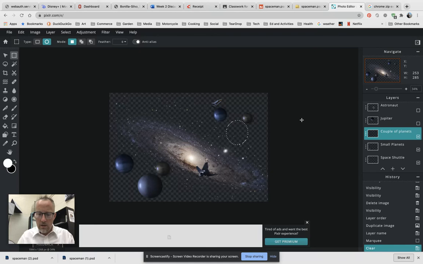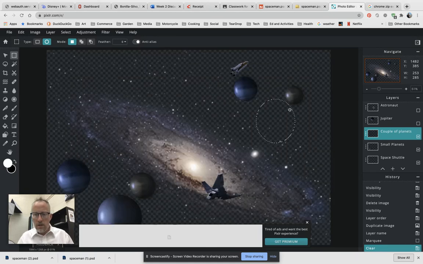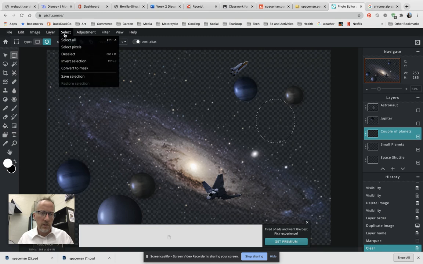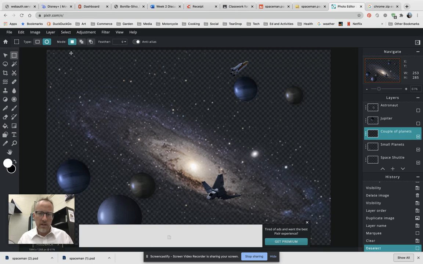Now you'll notice we still have the marquee there, right? There's nothing in it, but it's still active. As long as that's active, I can't do anything anywhere else except for what's active in that marquee. We'll talk more about that later, but I need to deselect it for right now, so I can go up here to select, and I'm going to push deselect. So we have deselect right there.